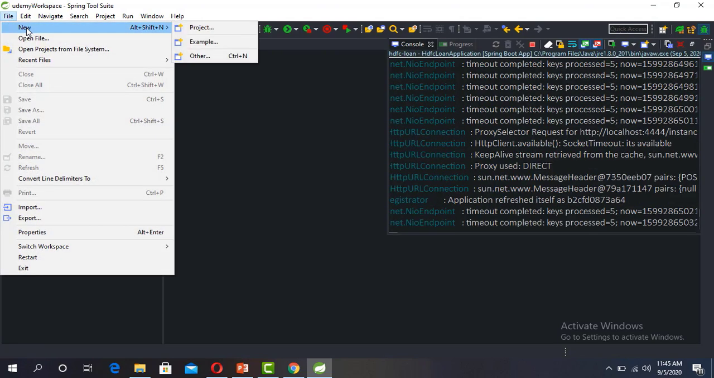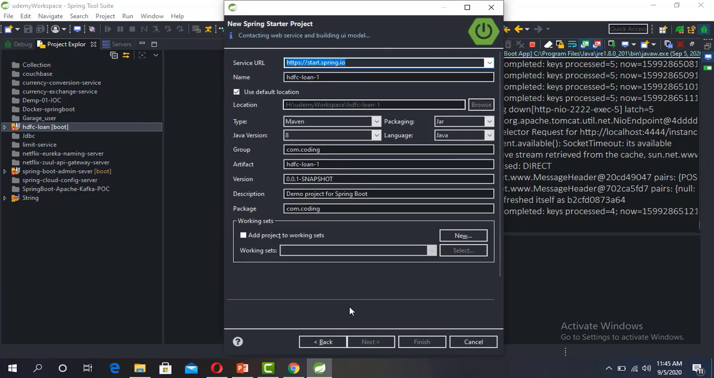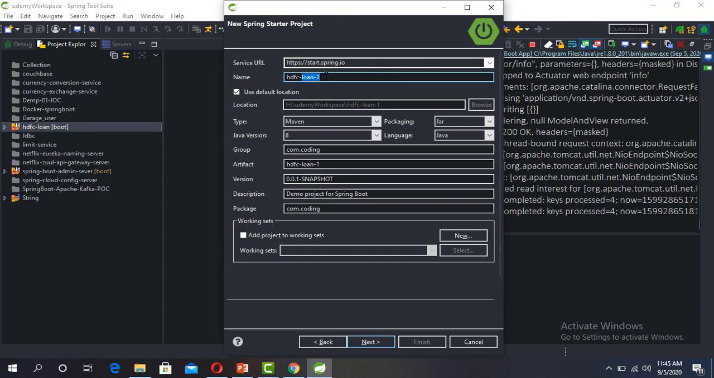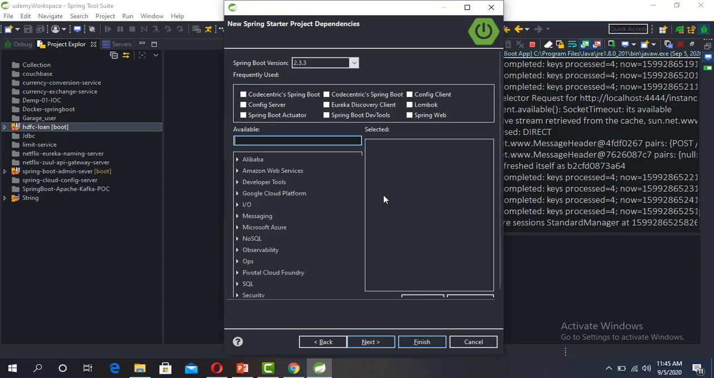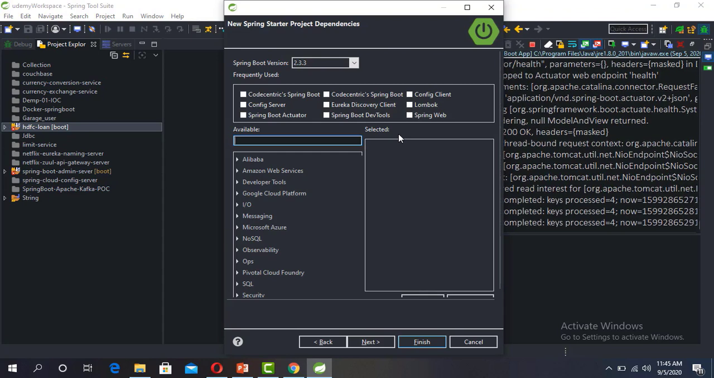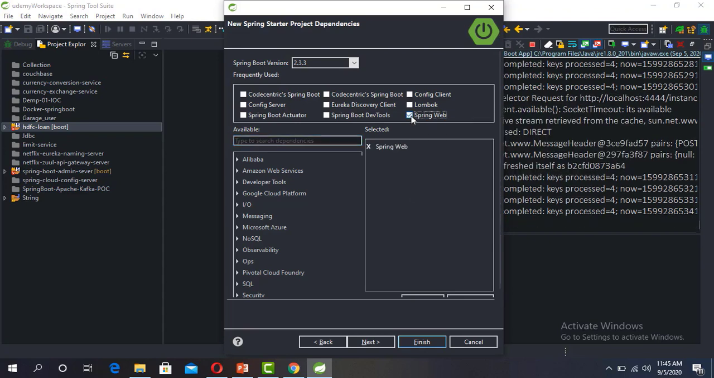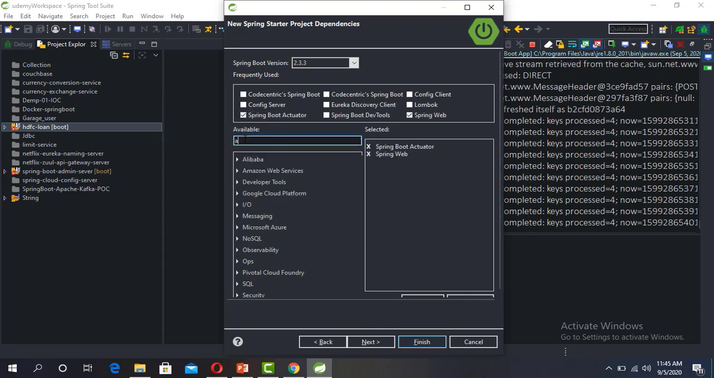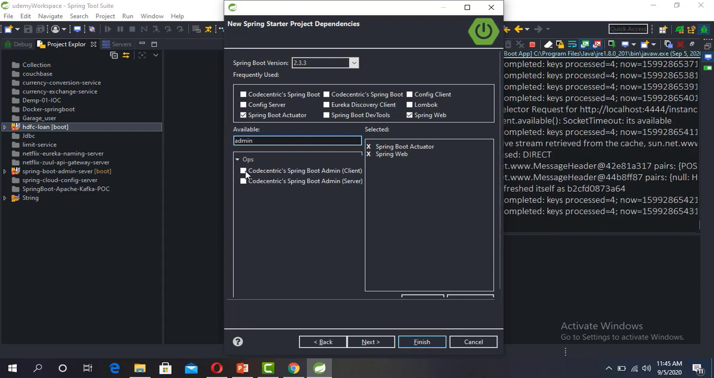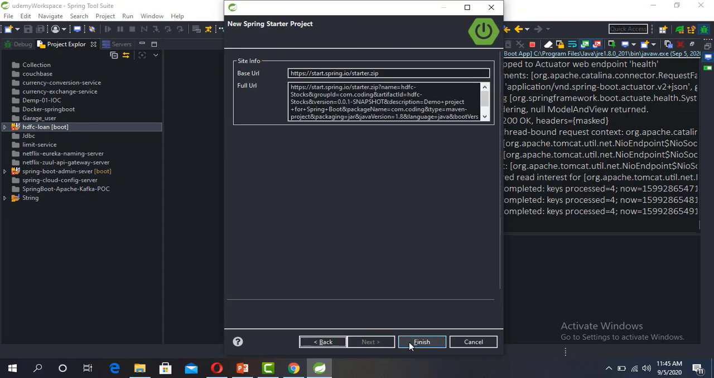File, new, project, Spring Starter project. The previous application is HDFC loan. Now this application is HDFC stocks or HDFC mutual fund, anything. Click on next. Tell me which dependency is needed to develop a client application. Spring Boot admin client. Click on Spring Web, Spring Boot actuator, code centric, Spring Boot admin client. These three dependencies are needed. Click on next, finish.